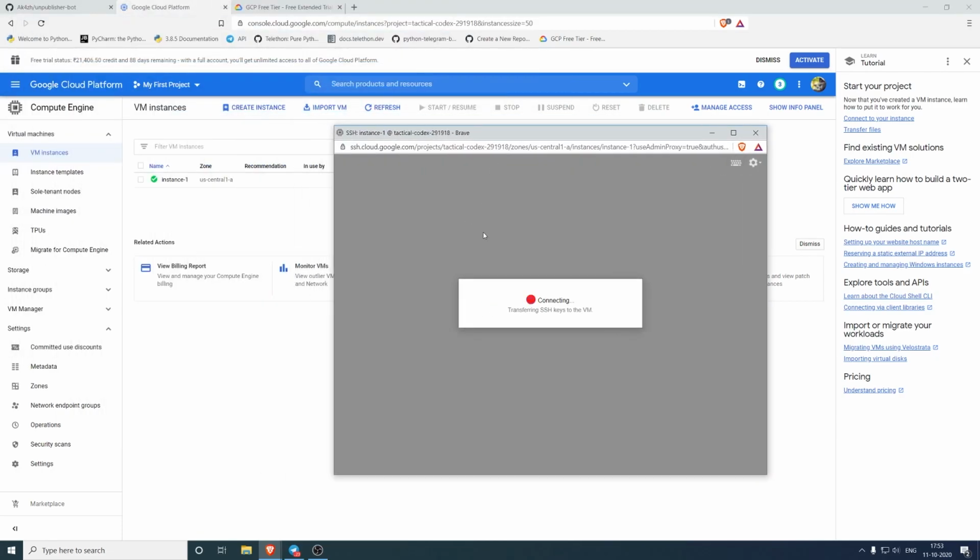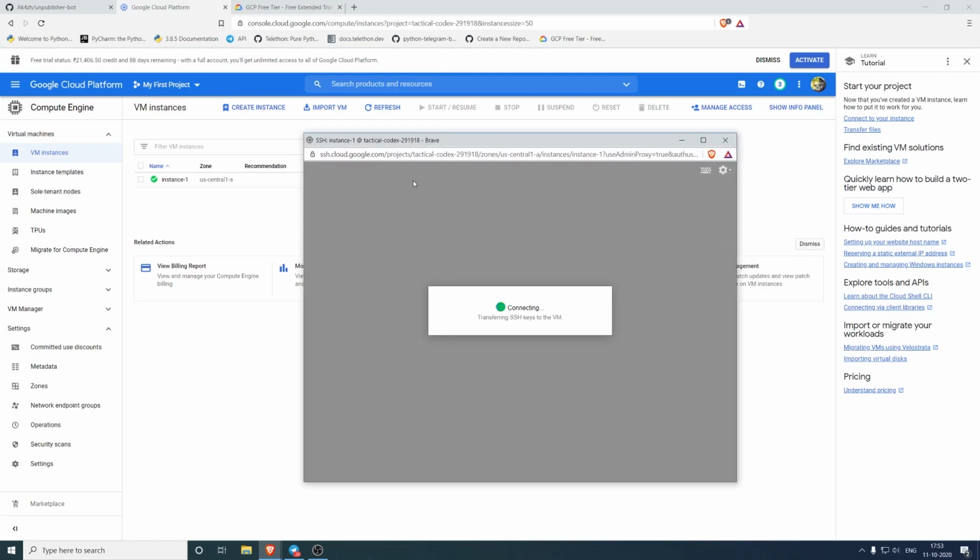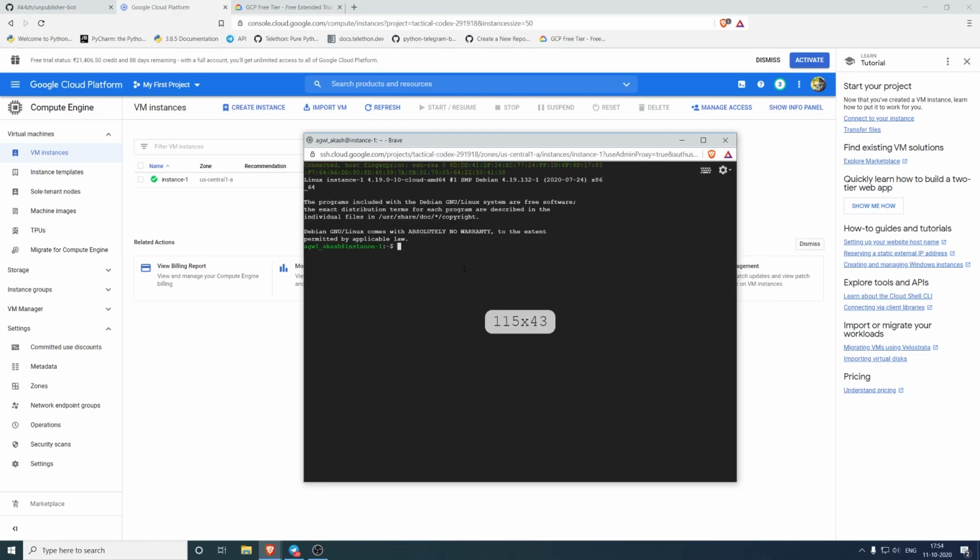This will open a new tab and connect you to the server via SSH, and you can access the full terminal of the server. So here's our server running in Google Cloud Services with an F1 micro instance, and this will not charge you anything. Now let's try to host the bots we have created in previous videos.